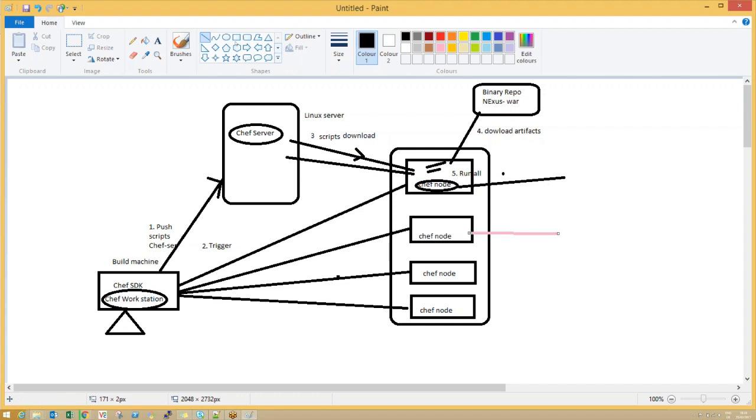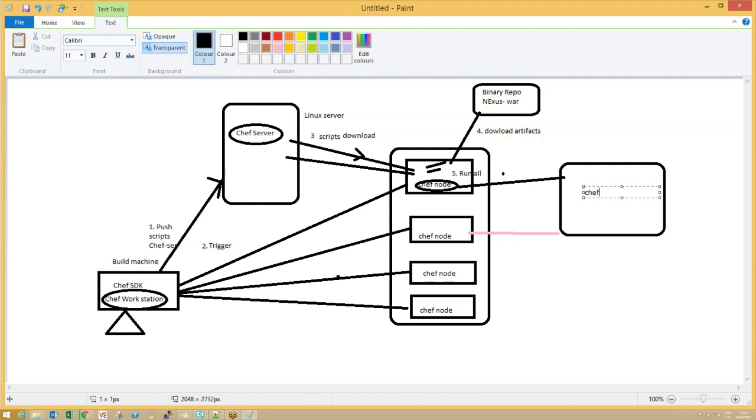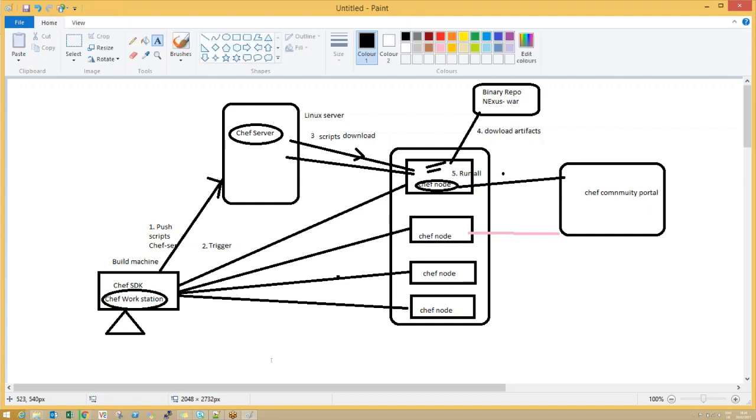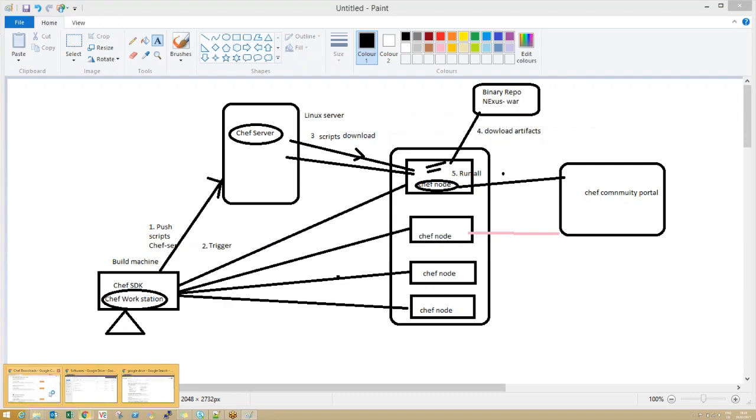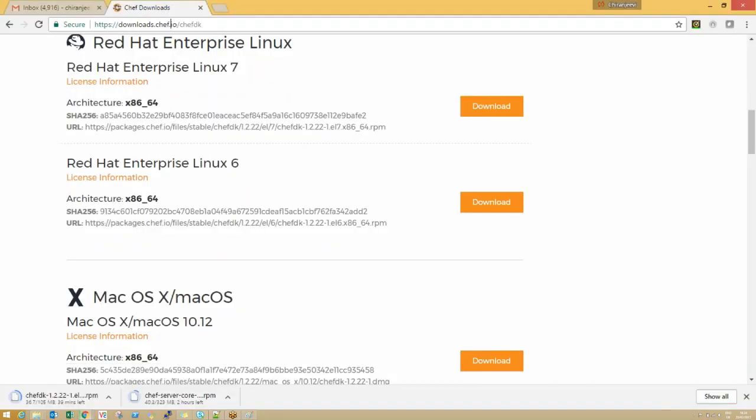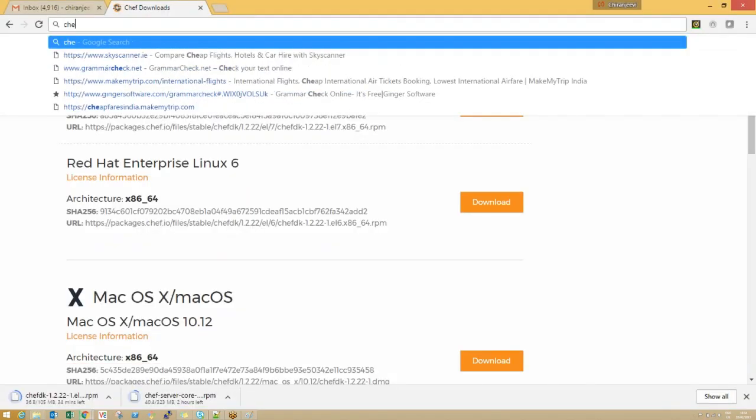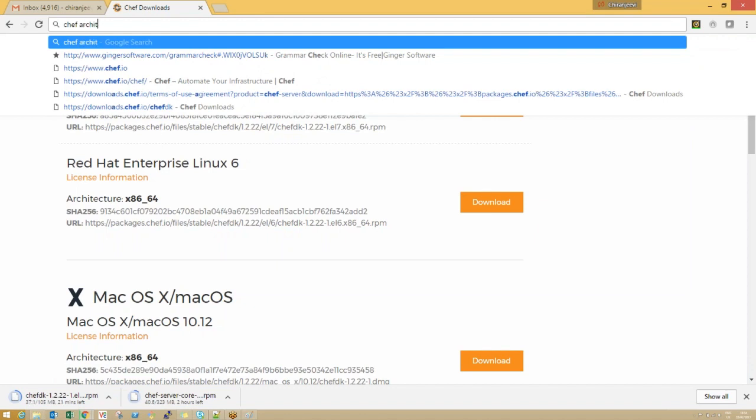Okay. The internet is nothing but, guys, there is a Chef community portal. So from Chef's community portal it will download this node. Okay, Chef community, right? This is the architecture of your Chef, and the same thing you can look at in the website, you can find how it is defined. Chef architecture.